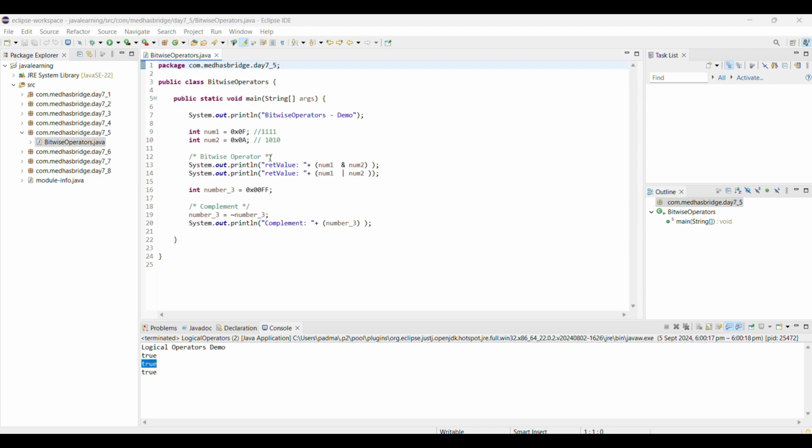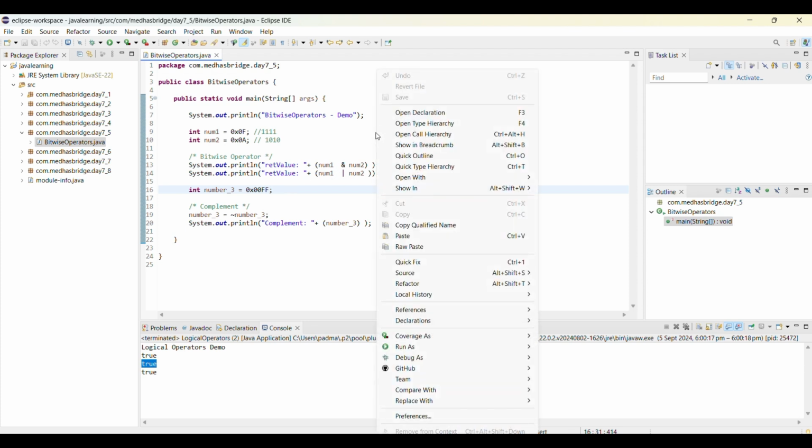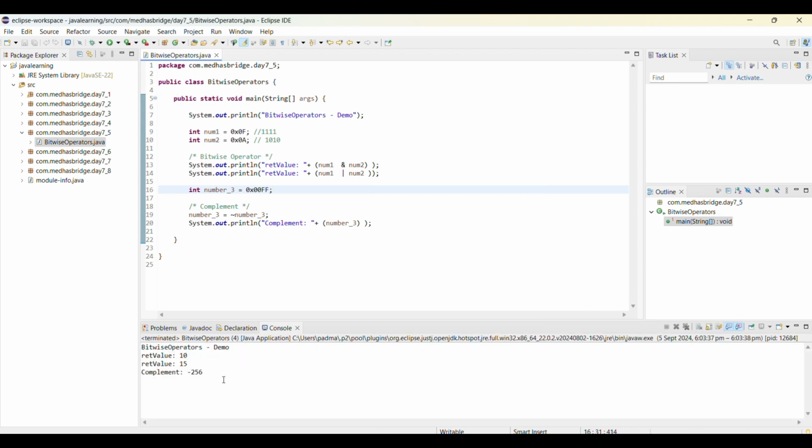That's called a bitwise operator. The symbols we use are the bitwise AND and the bitwise OR. Logical AND means a double AND, and logical OR a double OR. Bitwise means only one, a single ampersand, a single OR. So how does it work? Let's first run this program, see the output, and then you can compare. The first one I got is 10.